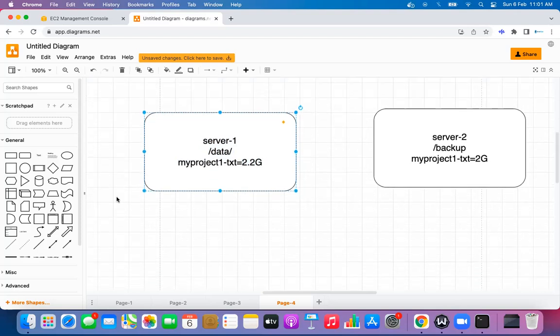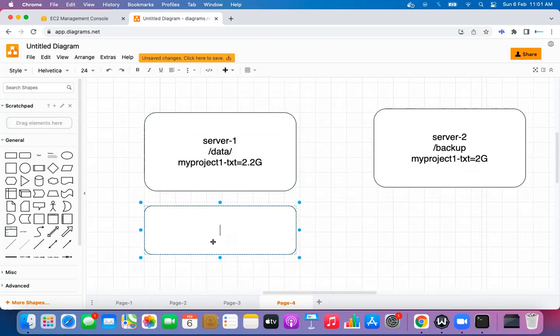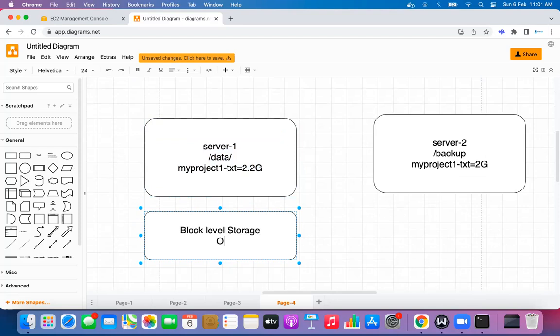So let me tell you guys, there are two types of objects available. The very first is known as block level storage. The second one is object level storage. Any idea about the difference between block level storage and object level storage, guys?